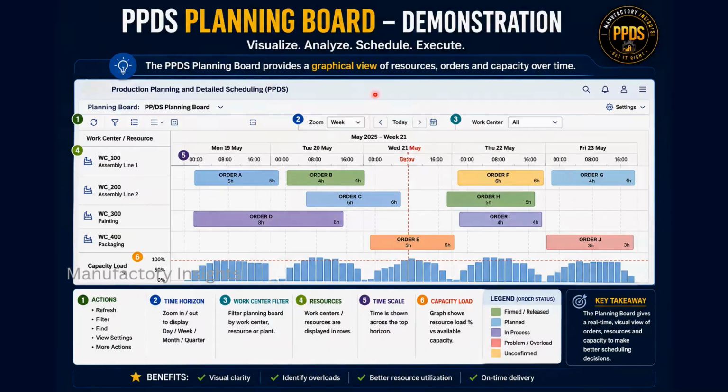One of the most powerful tools in PPDS is the planning board. The planning board provides a graphical view of orders and resources. Planners can visualize workloads, identify bottlenecks, and make adjustments using simple drag and drop. It allows real-time scheduling decisions and immediate visibility of the impact of changes. For many PPDS users, the planning board becomes the primary workspace for daily production scheduling activities.